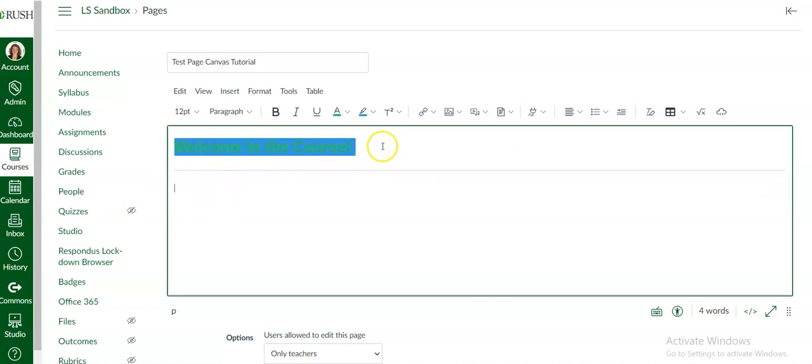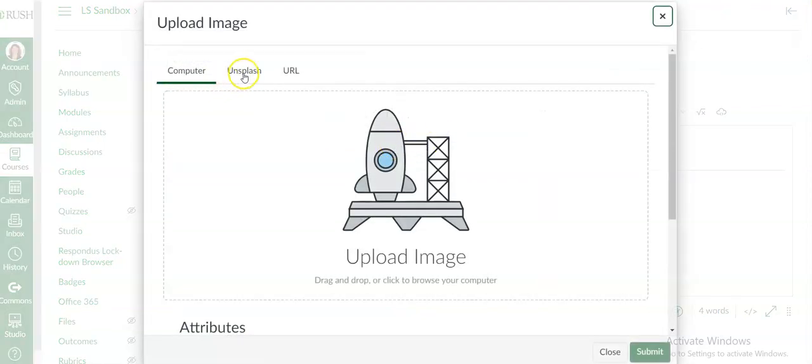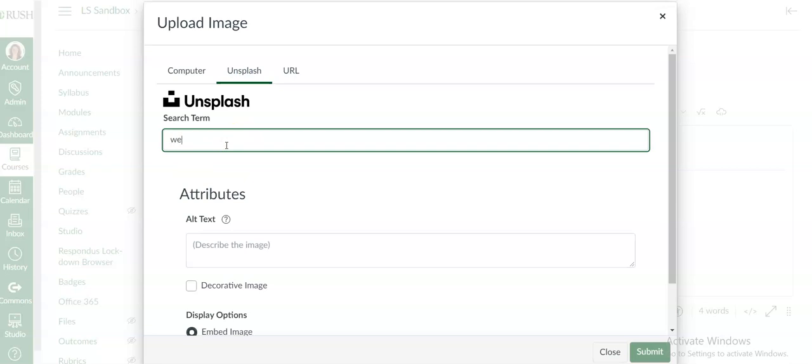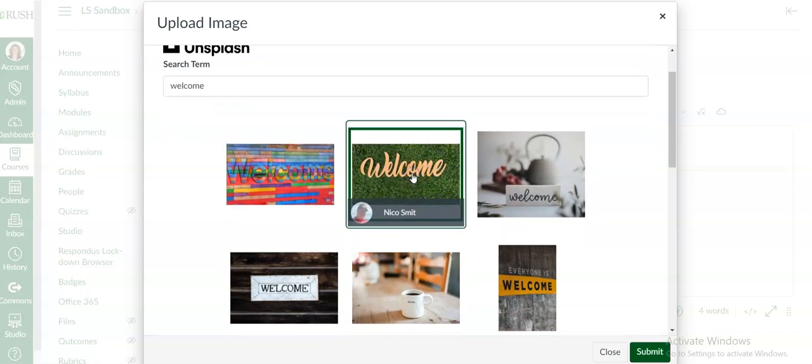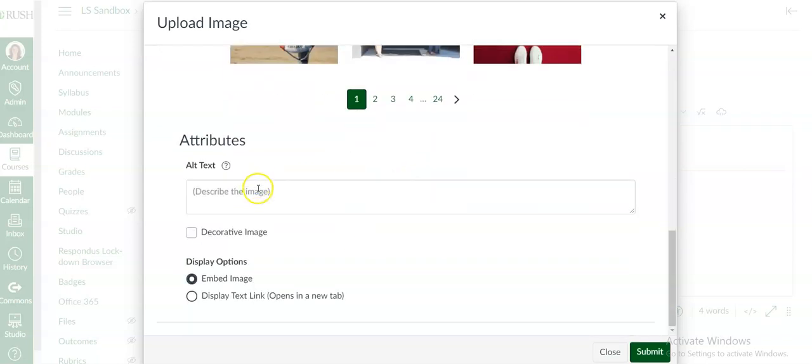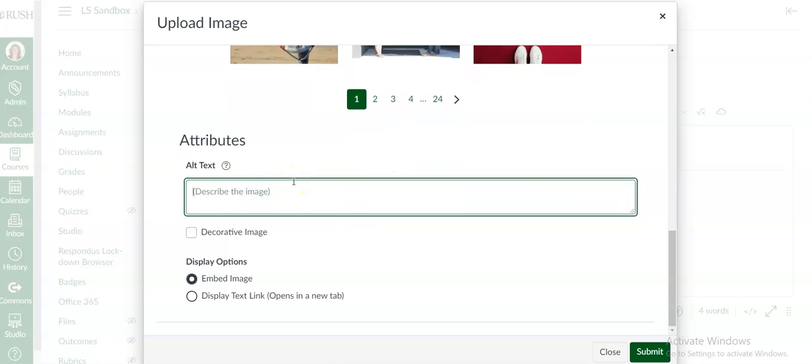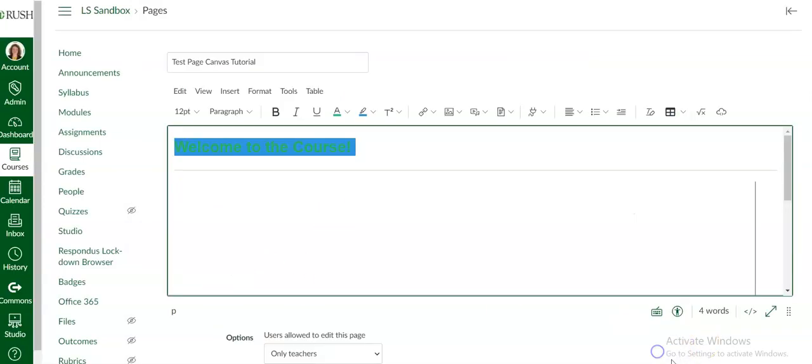Say we want to add an introductory welcome video and an image. So we'll say upload an image, but we want to find an image that says something like welcome. So I'm going to click on a welcome image that I like. I'm going to go down. I'll add some alt text to describe the image for low-sighted individuals. Say welcome mat. I'll make sure that it says a green welcome mat. And then I will embed the image on my page.